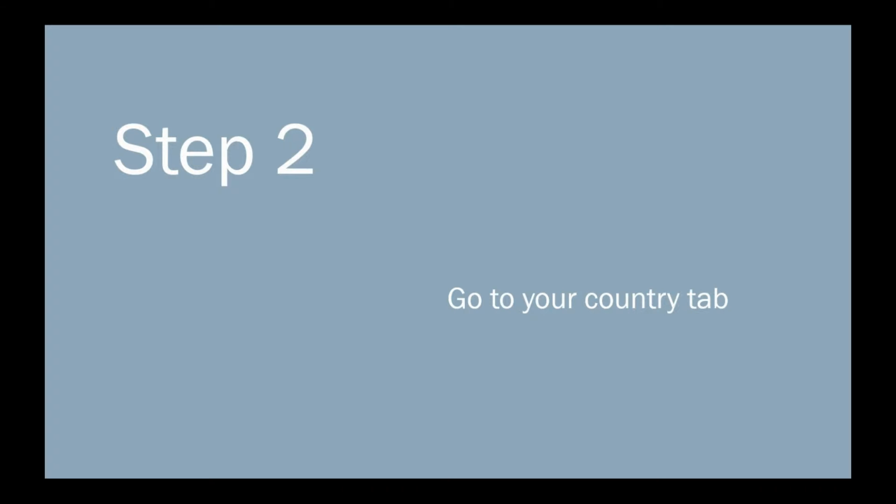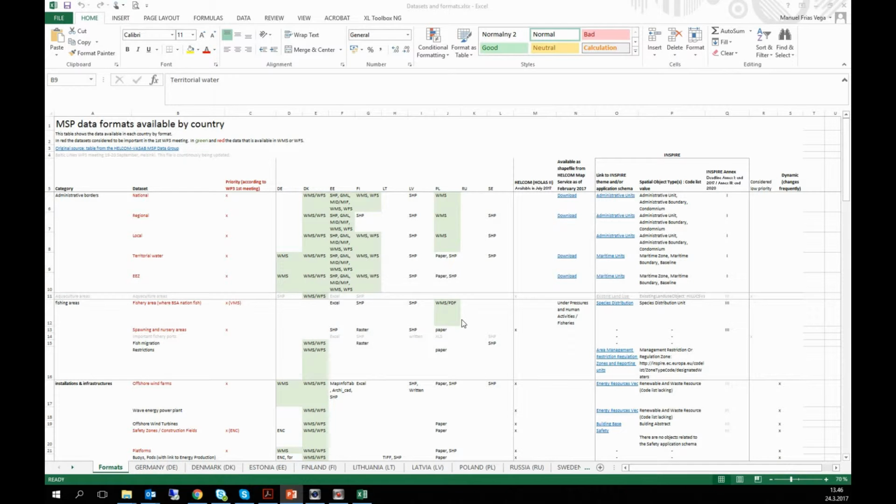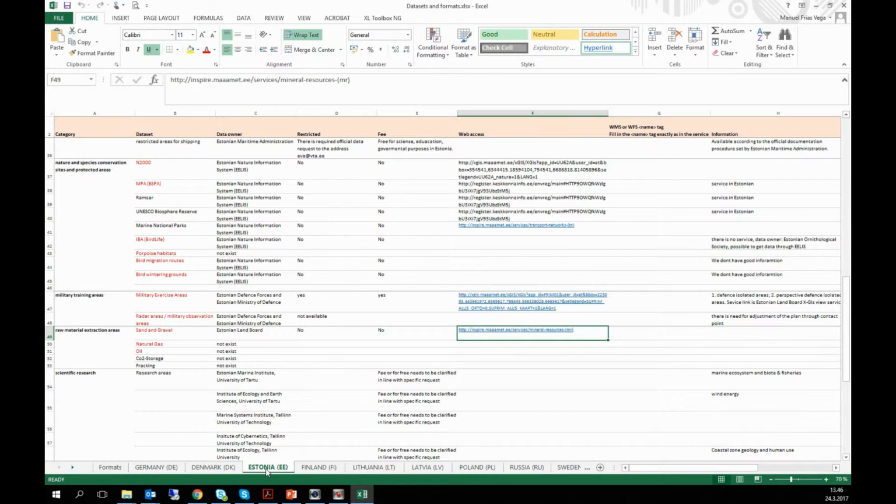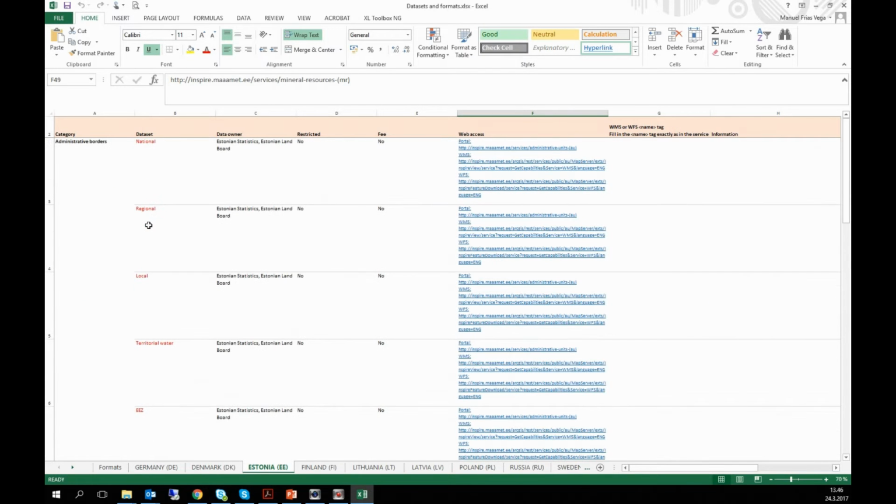What is the second step? The second step is to go to your country tab. Once you have the table open, you see that there is a tab for each country. So imagine that you come from Estonia, here, and this is the information that we have gotten from you, and here you can see all the layers. I go to the beginning.